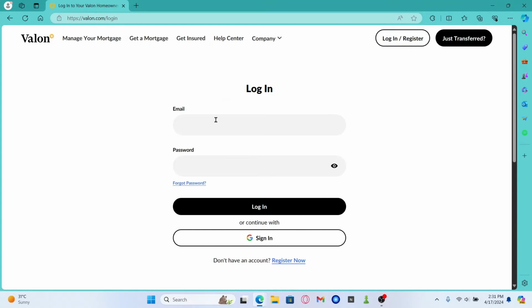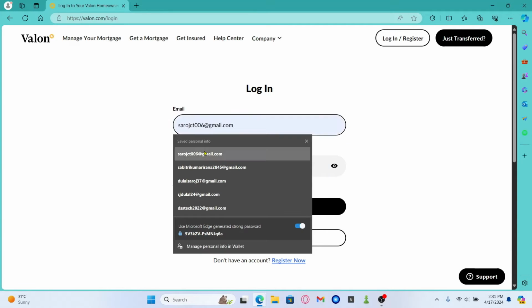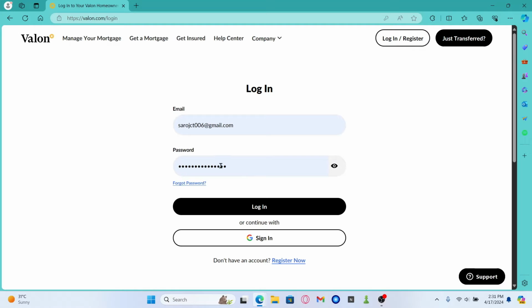Just enter your email address within the email address box and then type in your account password underneath within the password section. You can then click on the login button and you will be logged into your Valon Mortgage account right away. You can also click on sign in with Google underneath the login button if you have created your account using your Google account.